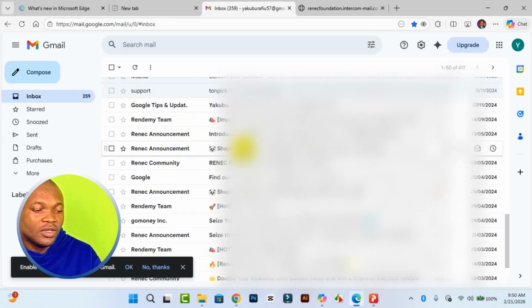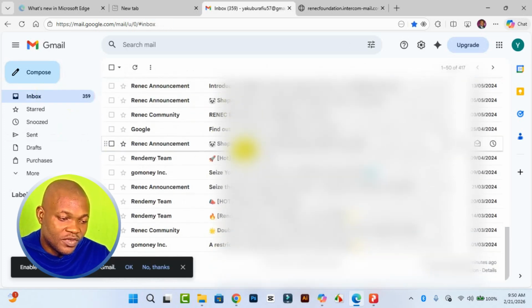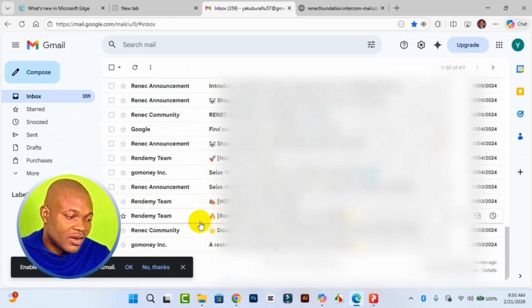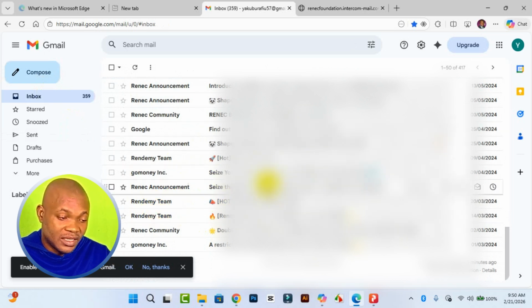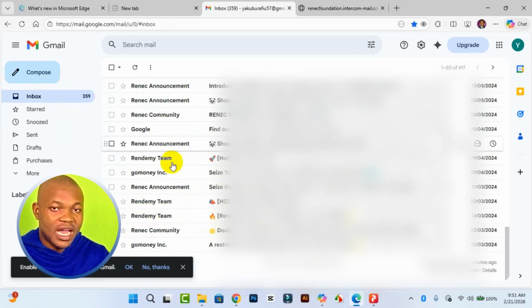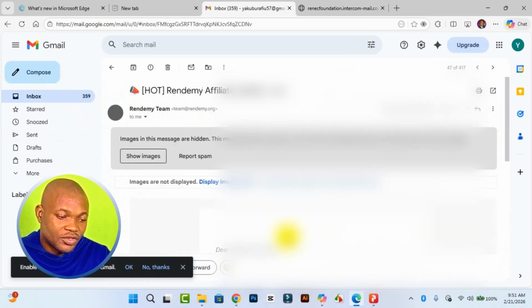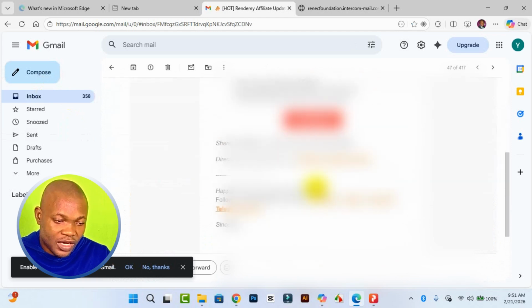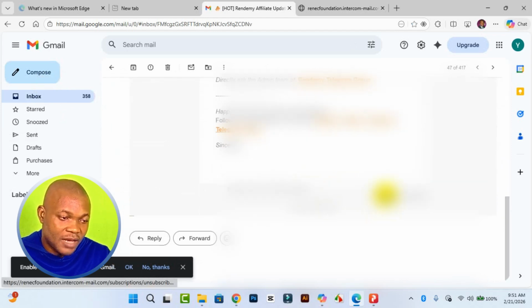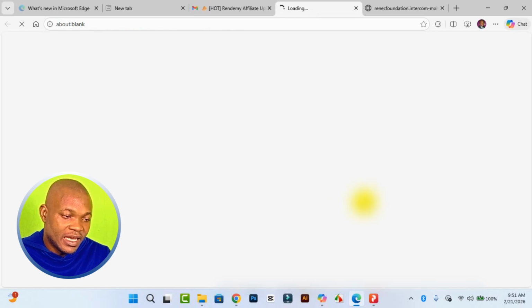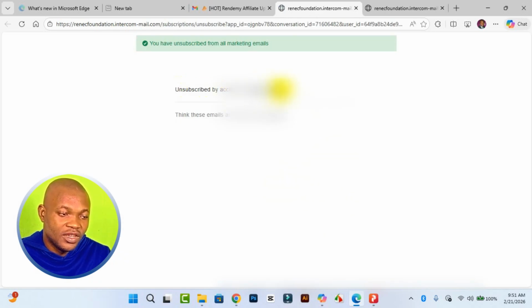You can go on your own and use this method to remove as many different websites as possible that you are no longer interested in. If you want to unsubscribe from their mailbox, go ahead and open up your mail, then scroll down until you get to unsubscribe right here. Go ahead and click on unsubscribe. It's going to open right here, telling you that you have successfully unsubscribed from their mail marketing.